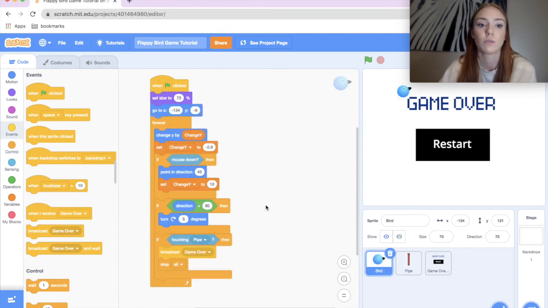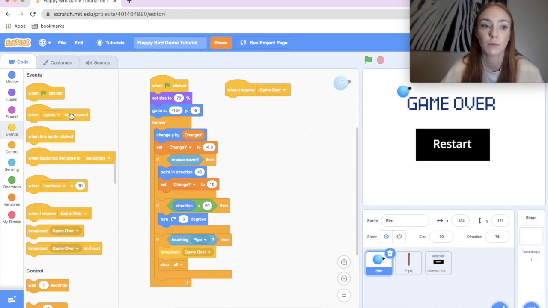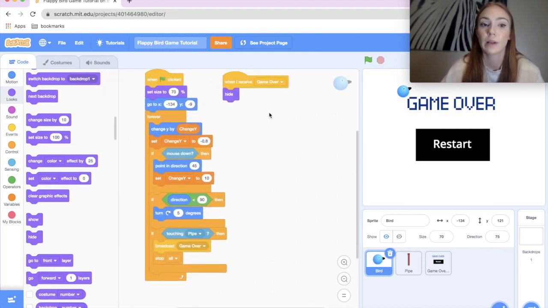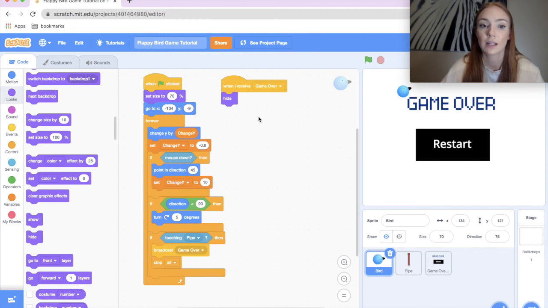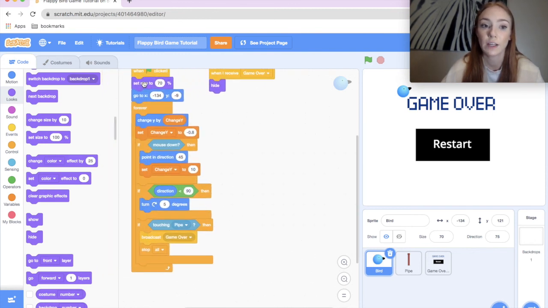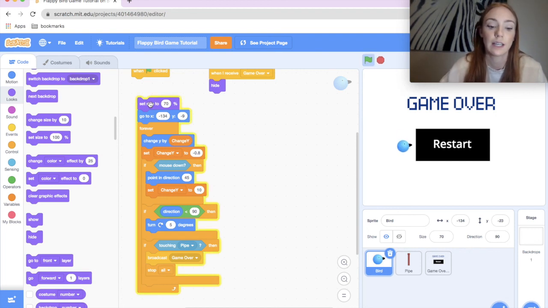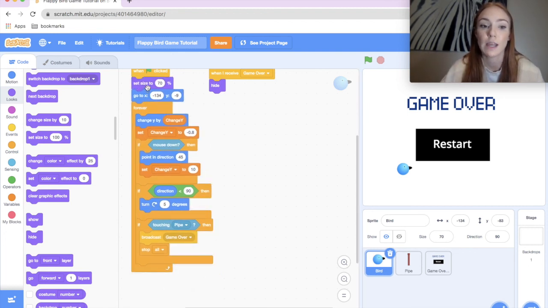Actually, we'll do bird first because we got to do two things. So when I receive game over, pretty simple. We want the bird to hide, which is in looks. Okay? So hide. But also when we click restart, it won't automatically do the flag clicked. So we're going to copy all what we have here, which you can either do by clicking and dragging that first box out, and then click it and just Command C. So that's to copy it. If you don't know how to do that, do not worry. Just make sure that you pause and remake all of these.